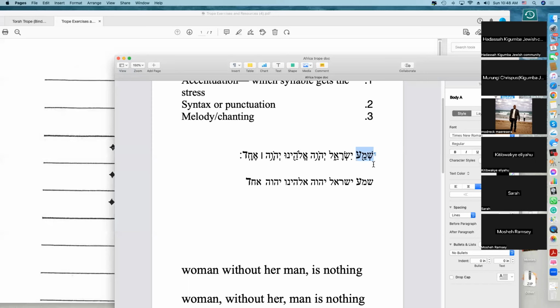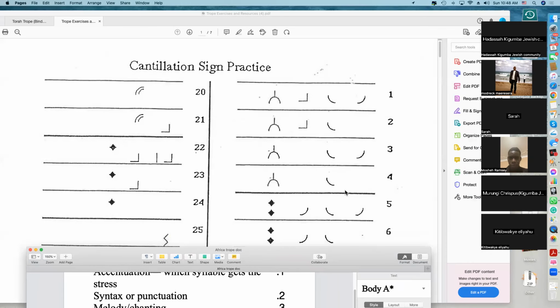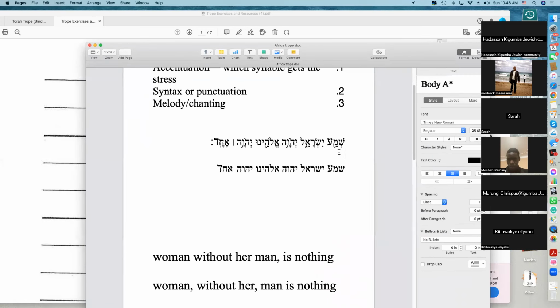What sign is underneath the word Shema? Who can tell me? Tipcha. Good. Right? And what's underneath Yisrael? Etnachta. So we have that now. We have Tipcha, Etnachta. Right? And so here it is. Shema Yisrael. There you go. All right.